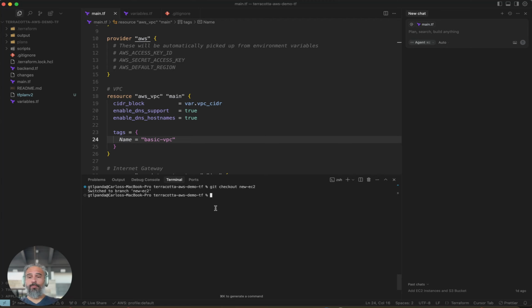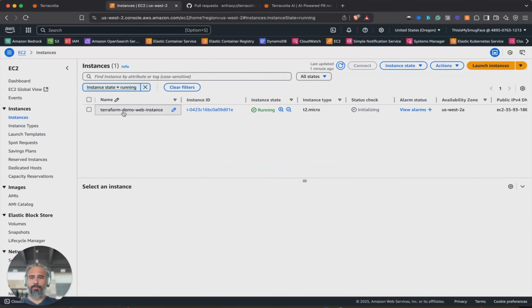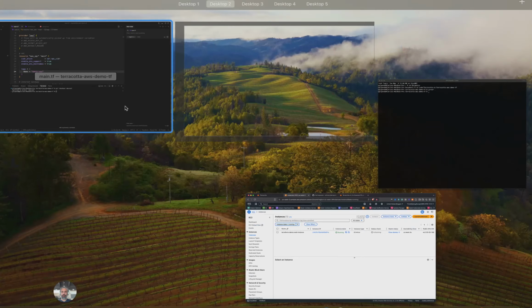So we're going to go ahead. I have a new branch here that I'm set up. Here we're adding a new EC2 instance, and just to confirm, I'm going to show you our AWS. This is one of the instances that we have. So what I'm going to do is I'm going to end up deleting this instance. But first, we're going to go ahead and deploy this.